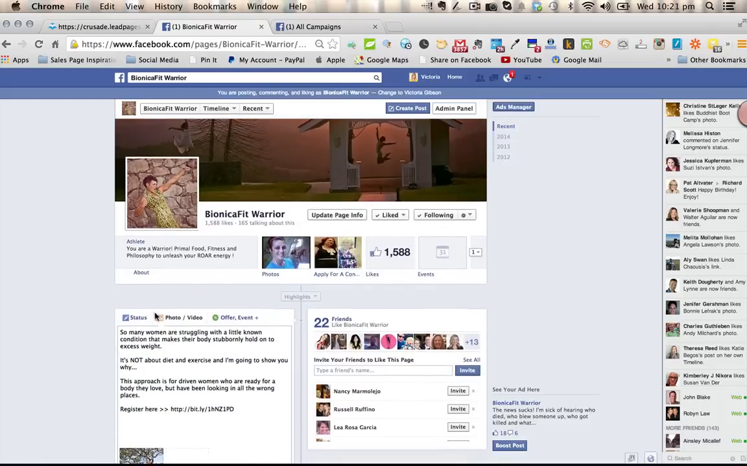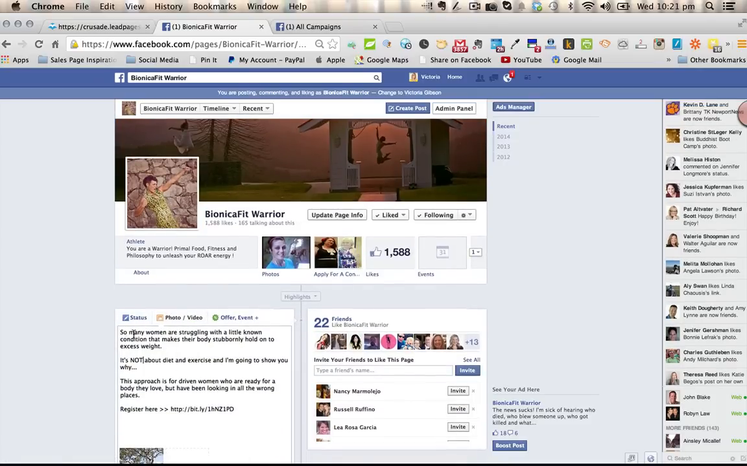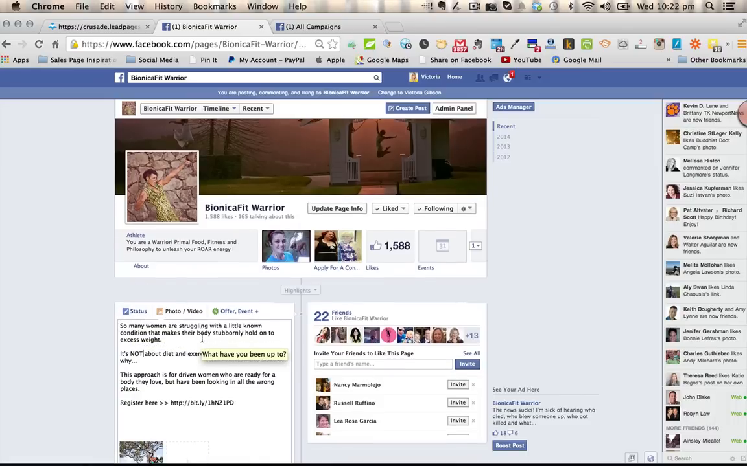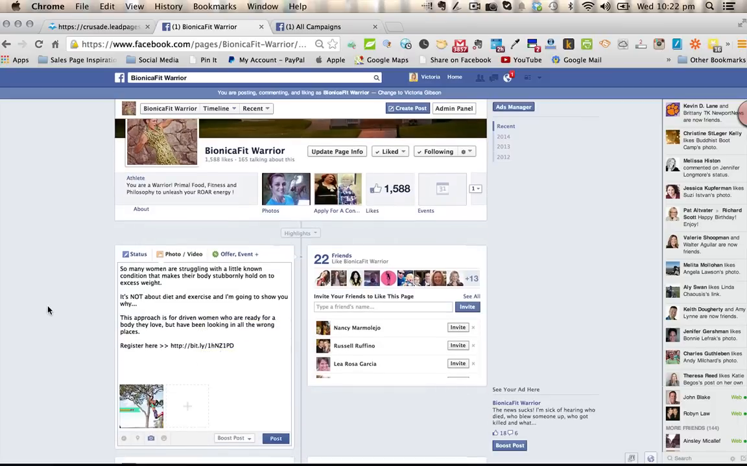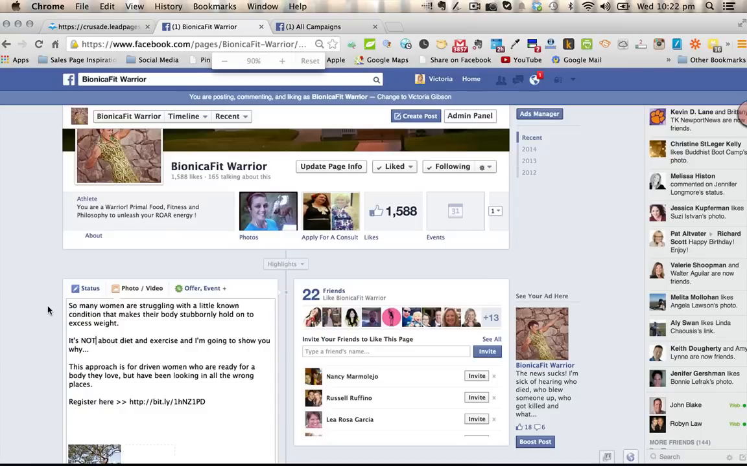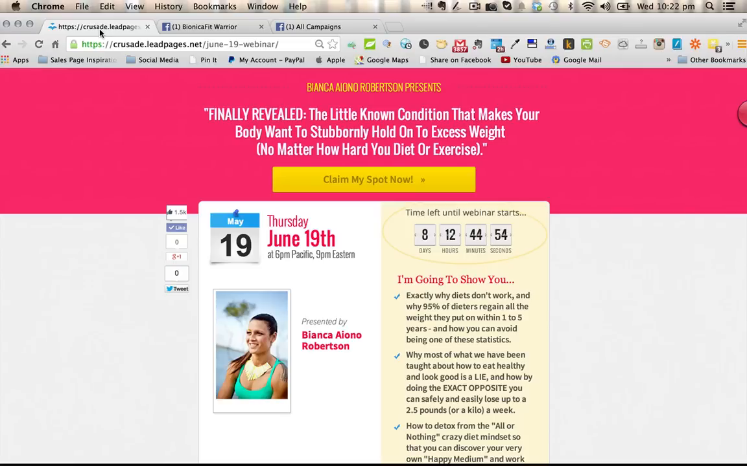So down here we just go into the blank. I've put some text in here, but it should just be blank as you go to post on your page. So you go here to update your status. Now in here I've put some text that is designed to really entice people to click the link in the post. Okay, so if we remember back to her page, we can see the landing page that we want people to opt into via this yellow button.